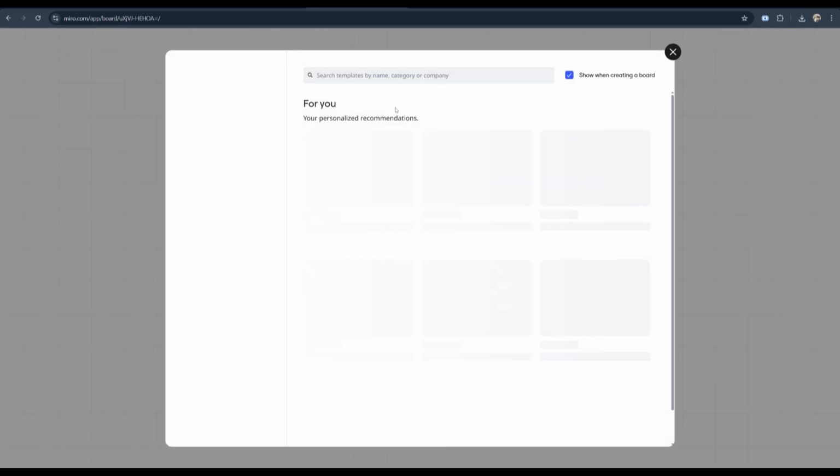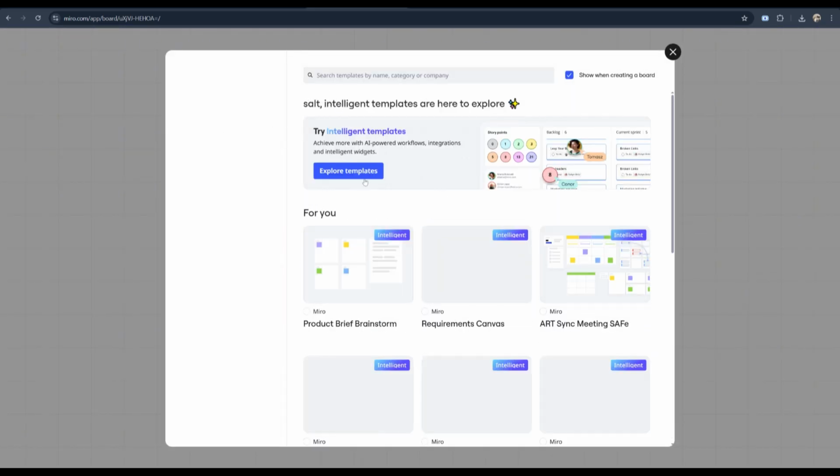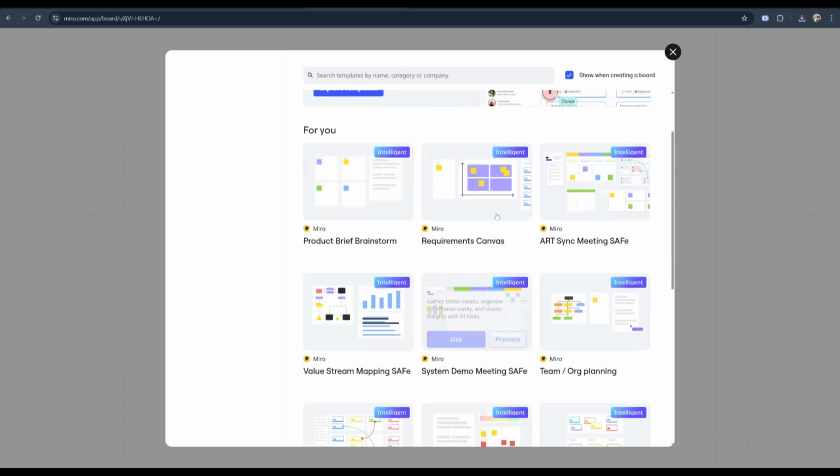Step 3. If you prefer starting with a layout, click on the template button in the center of the screen. Miro offers templates for brainstorming, flowcharts, and many other uses. Select one to apply it instantly.